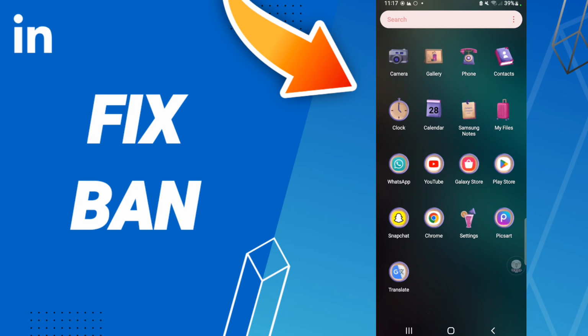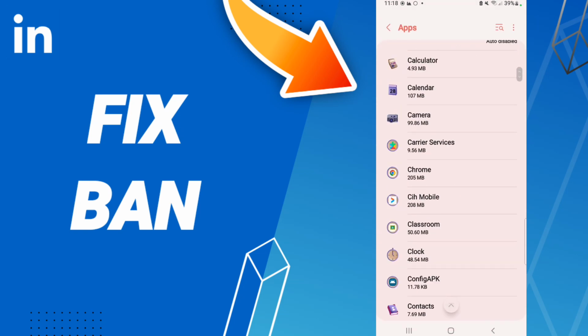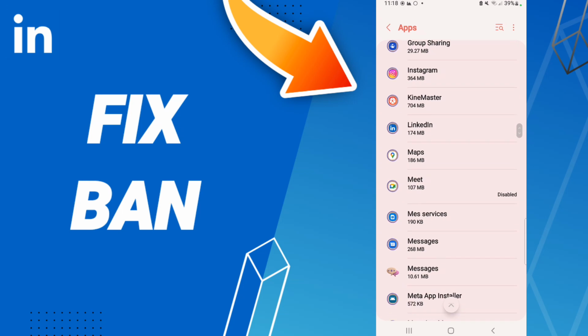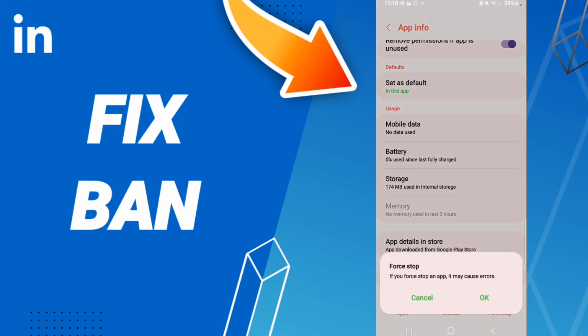To fix or solve your LinkedIn, you should just go to settings. Here on this page we click apps, default apps, app settings. After that, in this list you will enter the LinkedIn window and we click here on this page. Then on this app info page, we click on force stop and we click OK.